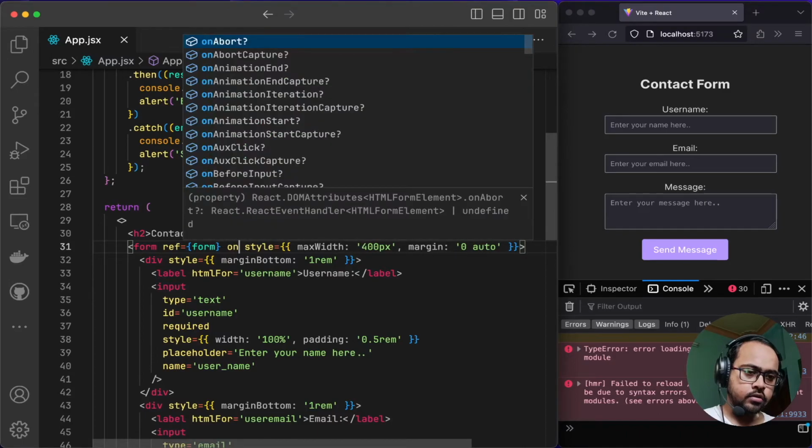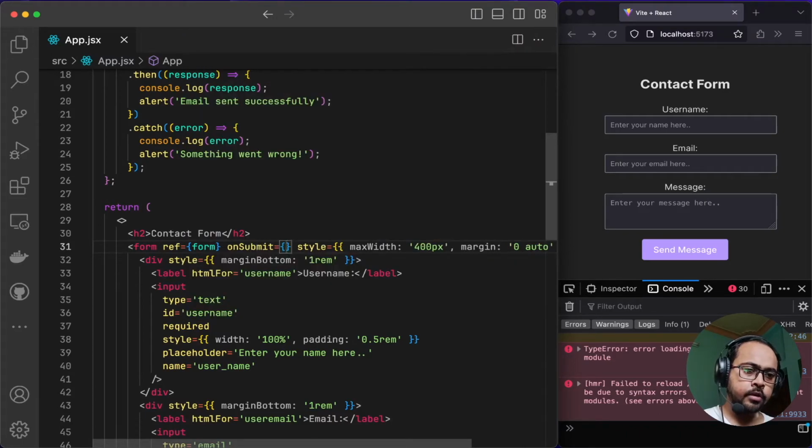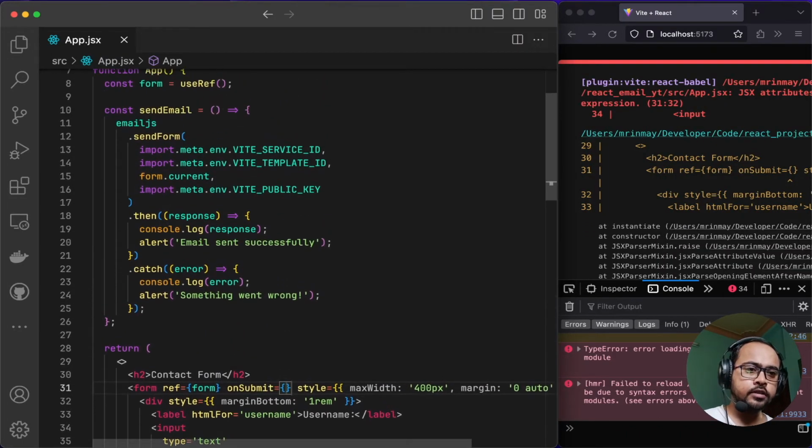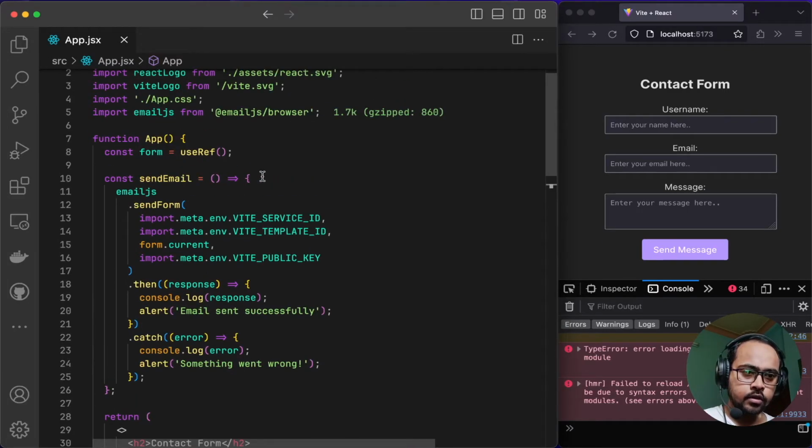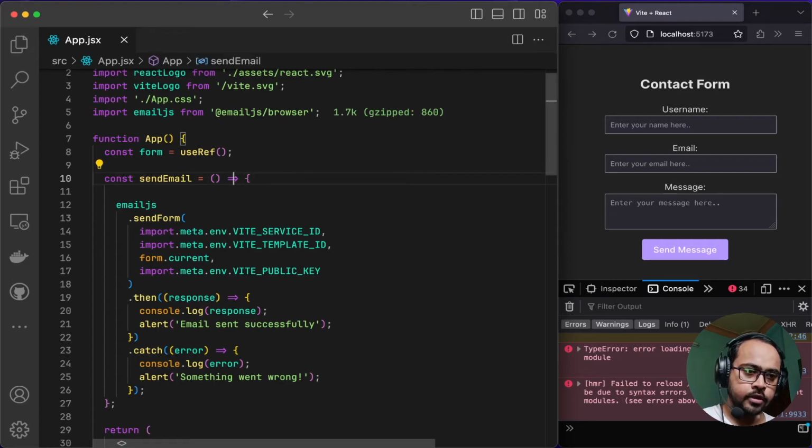Now we will be using this send email function with the form. I will do on submit. So whenever the form is submitted, we want this send email function to run. And one thing is that whenever the form is submitted, by default the page will be refreshed, but I don't want that. So I will stop the default behavior like that, e dot prevent default.